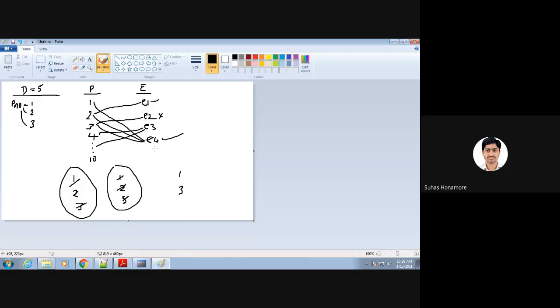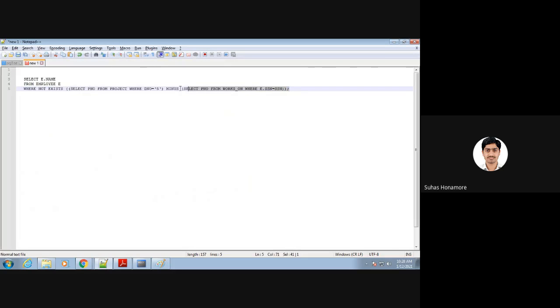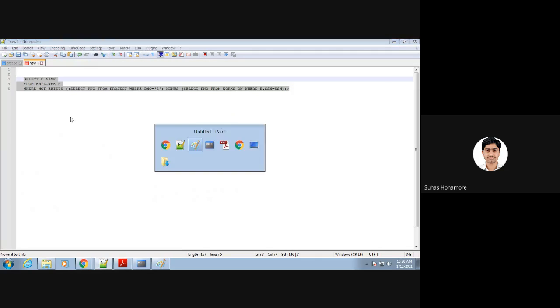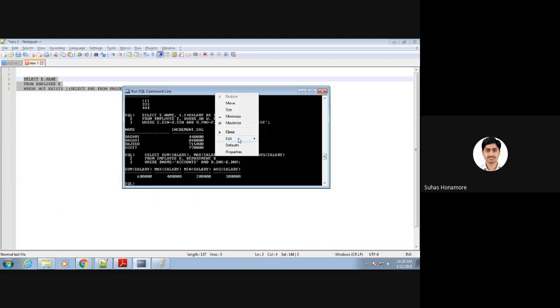That is our actual intention. Employee E4 is working on project numbers 1, 2, 3, that is, all the projects of department number 5. That is the thing we have to display, and this is our actual result. That will be displayed here when we execute.